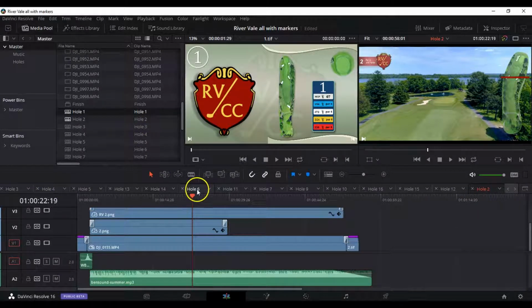I was editing this golf course. Of course, I had multiple tabs to keep everything in one project. And I wanted to render all the holes in one go. So what I did was this.